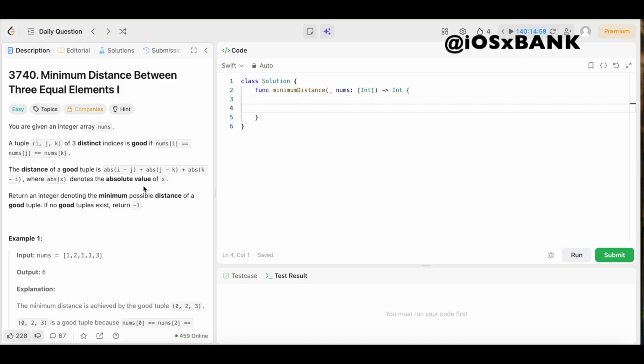Now the first thing we want to do is initialize the minimum distance with the largest possible integer. So we're just going to come right here, declare a variable called minDistance, and we'll set that equal to Int.max. Boom.